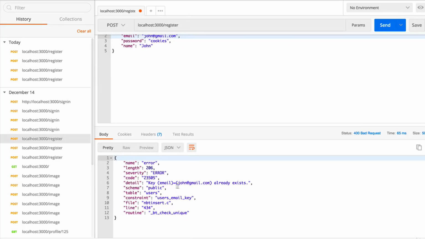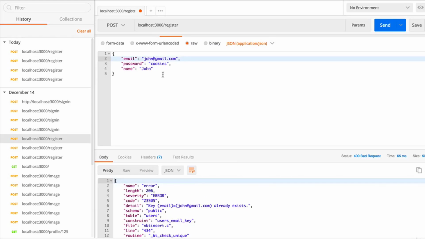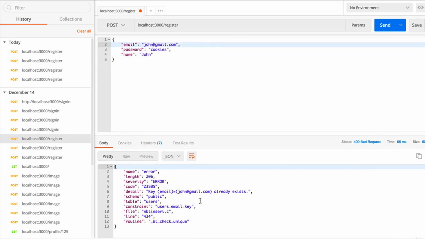And we see that key email John already exists. This is an important point here. We get a 400 error, but we are returning information about our database. We now know that in this database, John already exists. And one of the big security principles is you want to make sure that you don't give the client any information about your system. And this is not good.